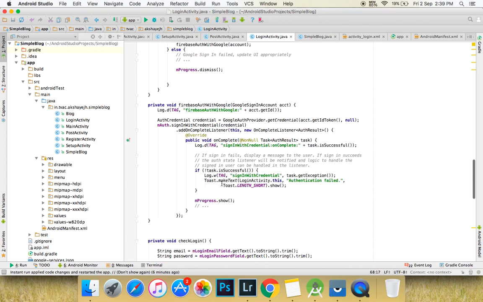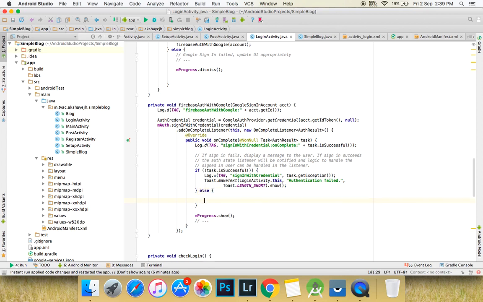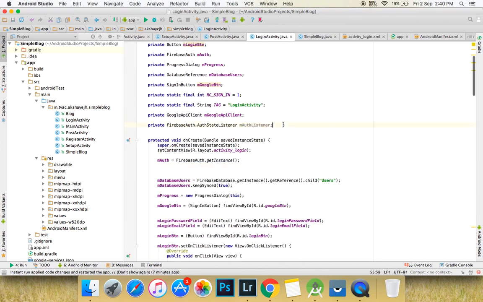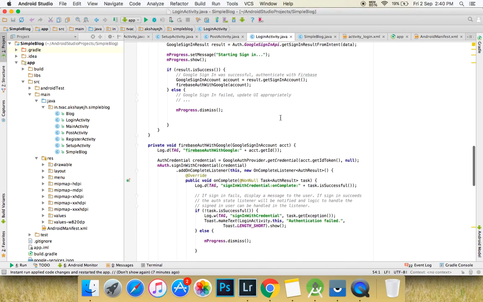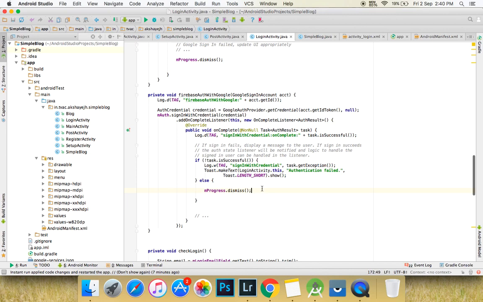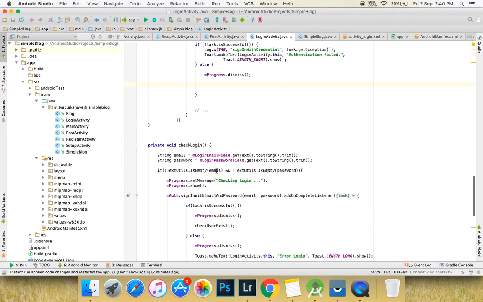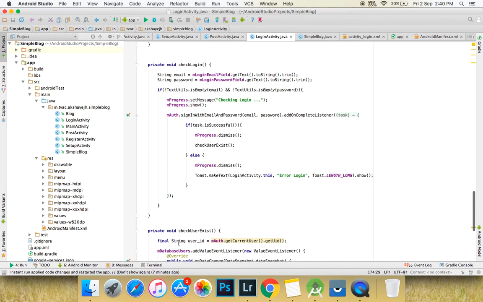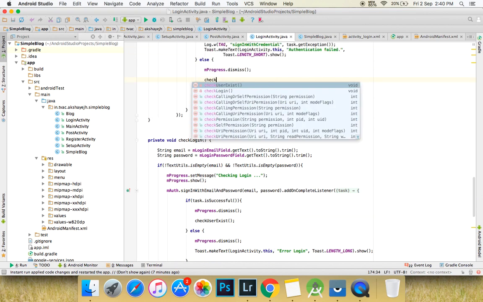You can see that once the task is successful, what you can do instead is just else, instead of just dismissing this. Sorry, I forgot to change it to dismiss, it was just on show. What you can actually do, instead of creating the auth state listener, you can simply, inside the else statement in our function, dismiss the progress and also create an intent to send the user to the main page. But there is one more thing that we did in the previous parts, and that is check user exist. So I'm going to run that over here.